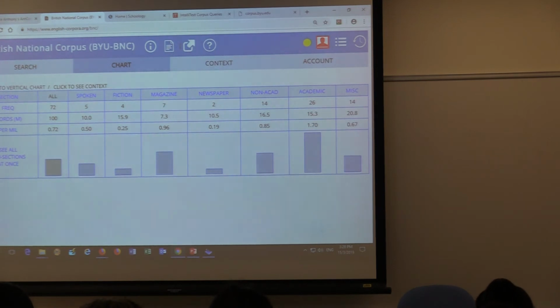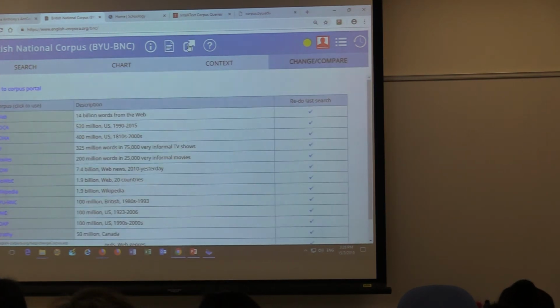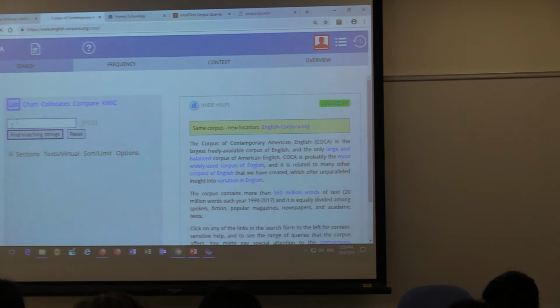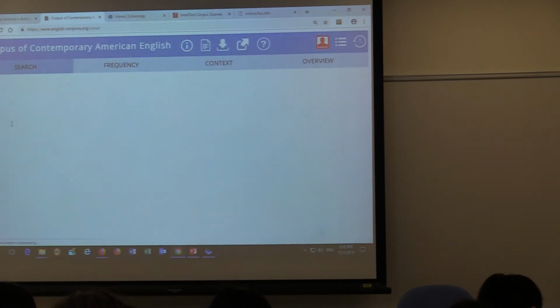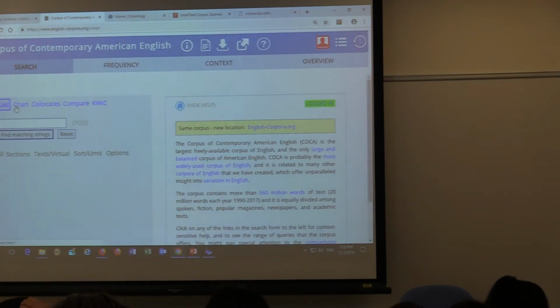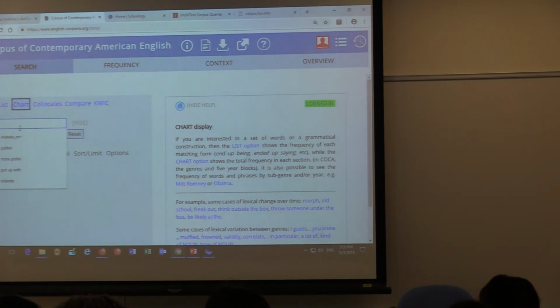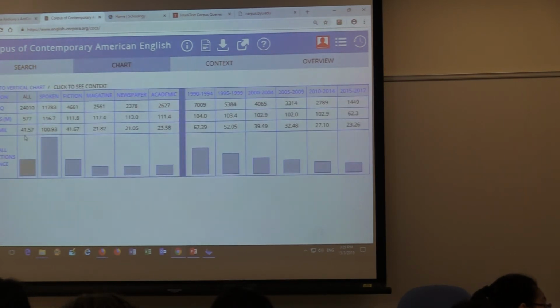All right, here. Change. COCA, 1990 to 2015, so more than 2 decades, right? So let's get this one. And then we use the charts again, charts, and type in ought to. Right, here. What have you noticed from this chart?